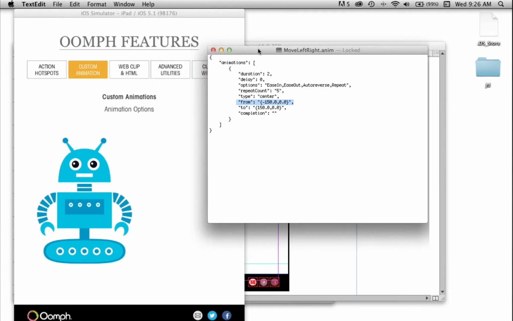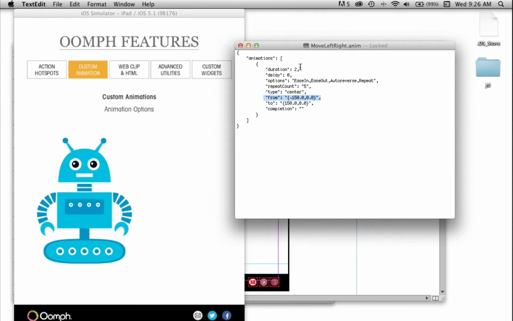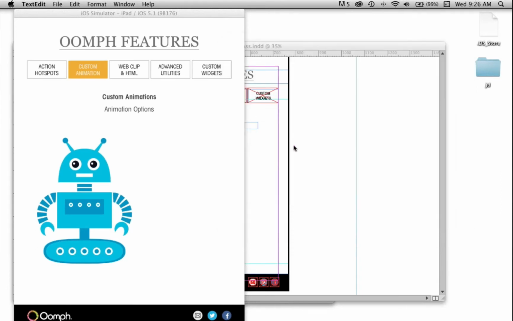So that's it. So they're quite easy to manipulate. We can slow him down if we want to. We can change the repeat count. You just have to change these values, close your file, and make sure it saves.